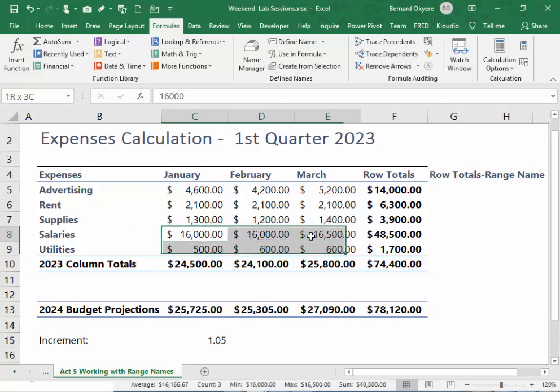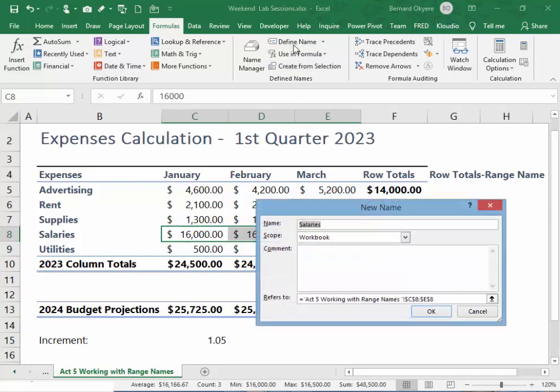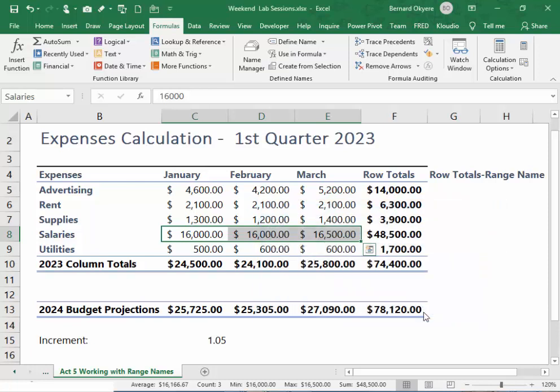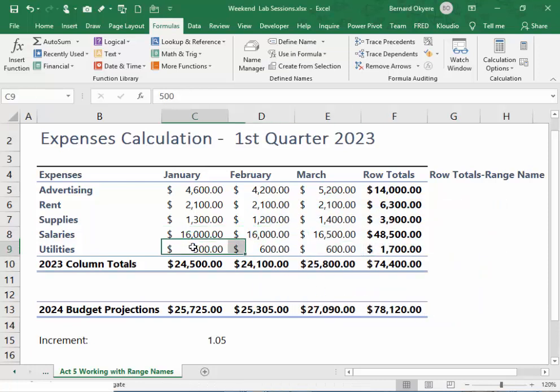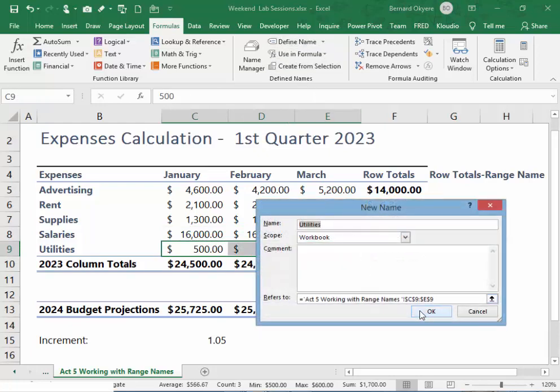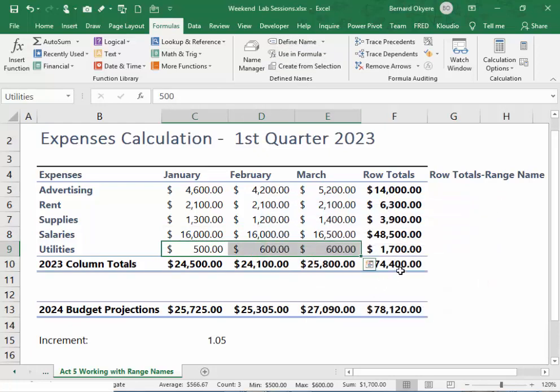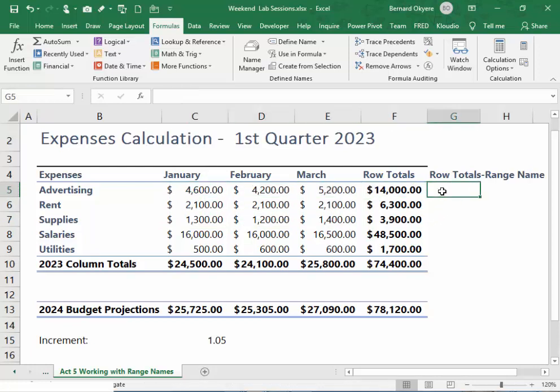Salaries. So for salaries, I'll go to define names. It picks it for me. The advantage of this is that it picks the name for me. So I select utilities, define name, it picks the name for me, and I am good. Anytime I select the data corresponding to that row, I get to see the name of that range in the name box. Fantastic.